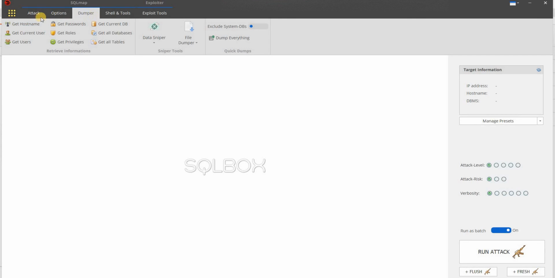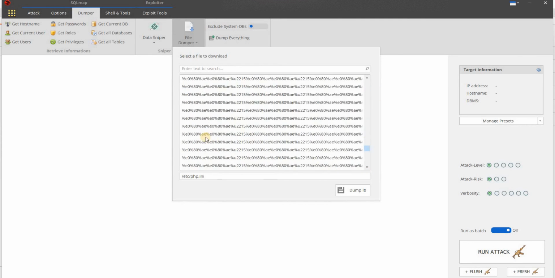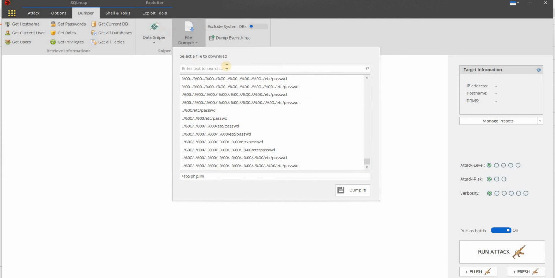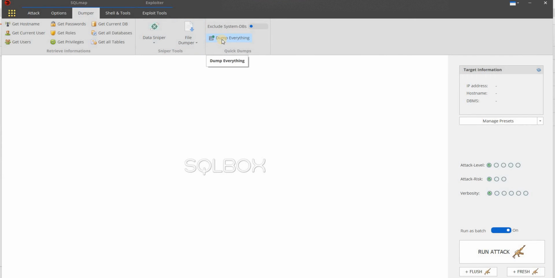So we can see there are some dumpers here. We can also get the usernames, host names, get users, get passwords, and privileges. We can also dump files like etc/php.ini. We can read the internal files like etc/passwd. These are all internal files. If I click dump everything, it will dump everything in the database.